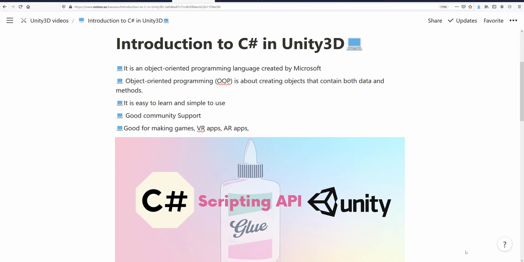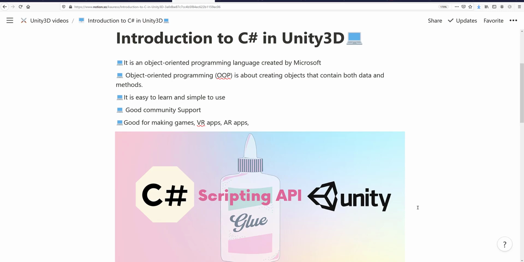So C# is easy to learn and it's simple to use. It has good community support, and if you ever get stuck, you can, in all likelihood, Google your question, and it's probably been asked by someone else before. So C# is good for making games, VR apps, and AR apps, and you can do all these things in Unity 3D using C#.